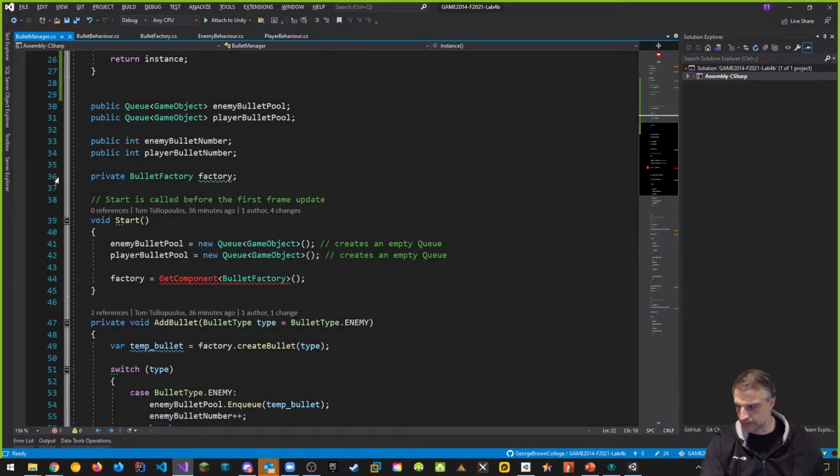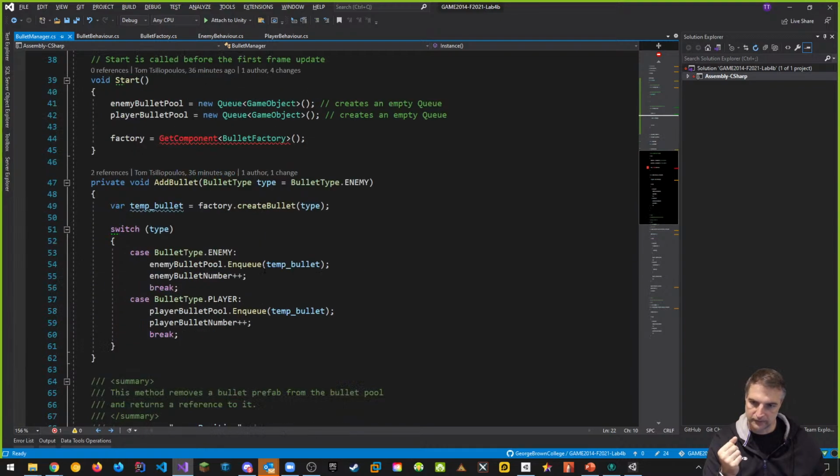Next, let's think about the next piece. So now that we made it an instance, we have our queue, which is enemy bullet pool and player bullet pool and all that kind of stuff. And remember, we're not going to have a bullet pool that's built, or maximum bullets. So we need a way of instantiating our BulletManager for the first time. The other thing is, what about that factory? Well, if we make our BulletManager a singleton, that's awesome. But then how do I get reference to the factory?